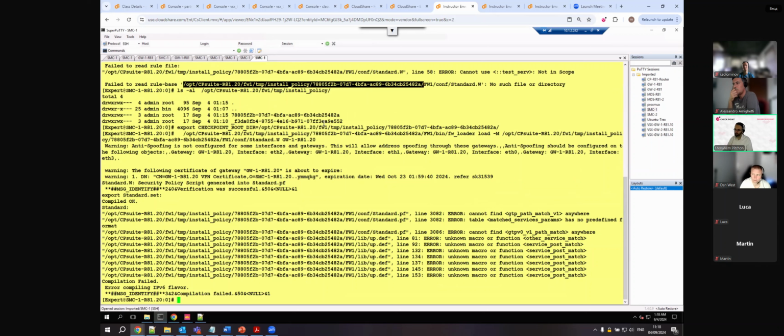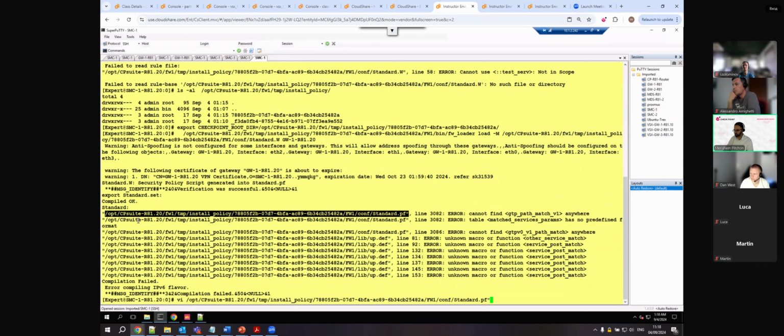Now I need to know what this is. So I go to this file. I want to know what this is doing. So I do vi, and I think the line number is, how do you put it? I think you do it like that. 3082. No, sorry.